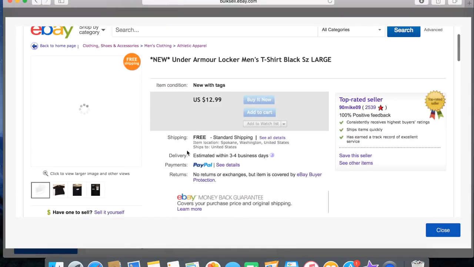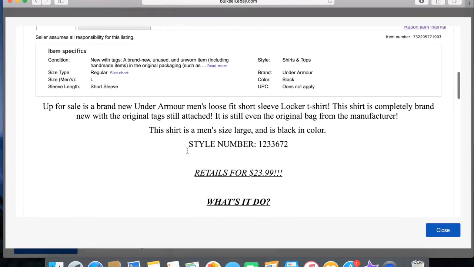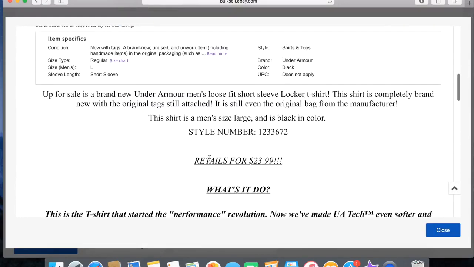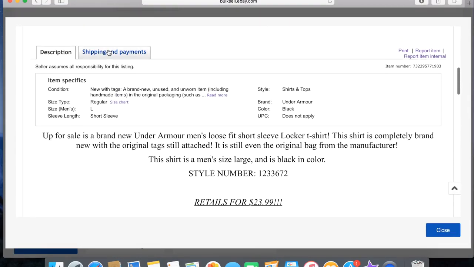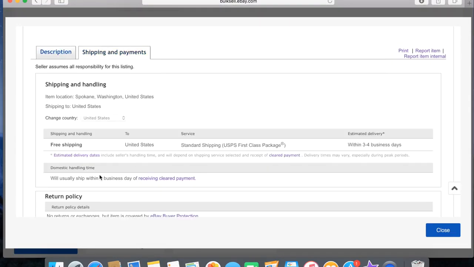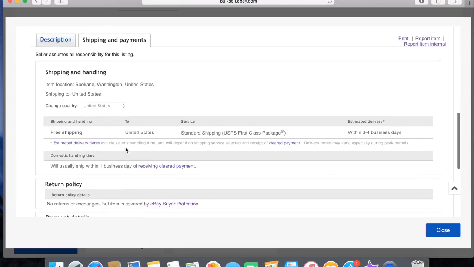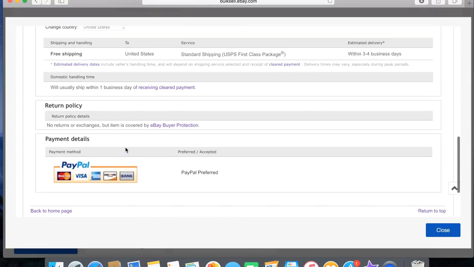This is a preview of my listing. The picture's not loading, but this is what it's going to look like once we list this item. We've got all the stuff up there, the item specifics that we chose: the black Under Armour shirts and tops, a large short sleeve, and our description and everything we put in there. If you click up right here, shipping and payments will show exactly what shipping we're doing. It's free shipping to the United States, and it should say Global Shipping Program, though it might not because this is the preview.